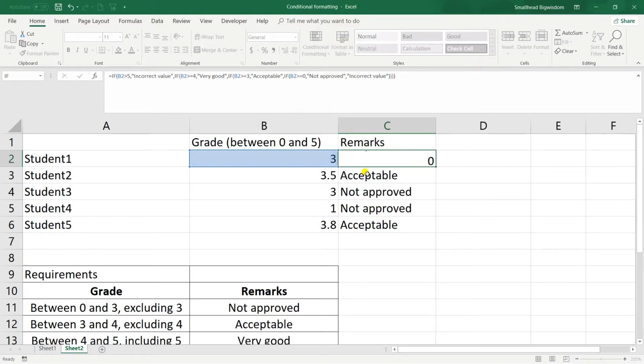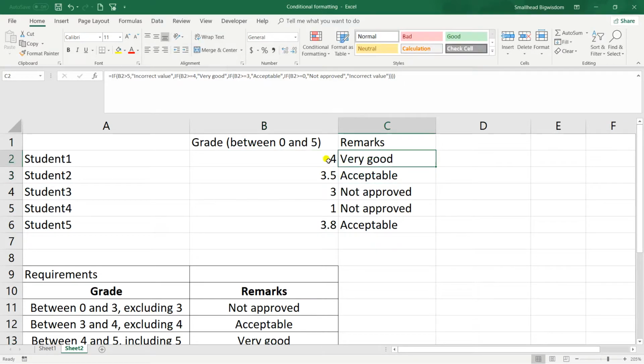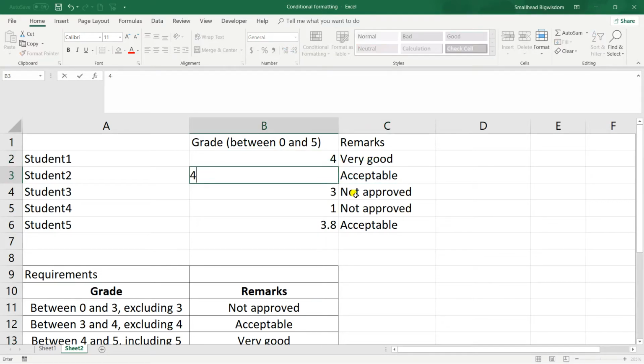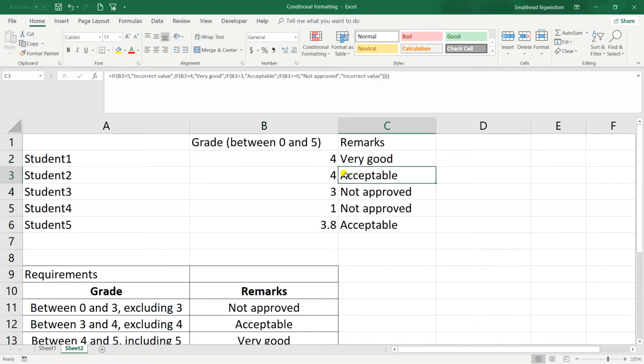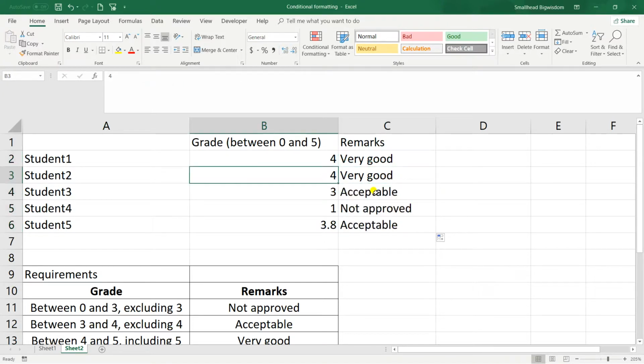Because here, for instance, if I enter 4, it shows the correct value, very good. But here, if I enter 4, it shows acceptable because it's not including number 4. So I need to copy this formula that has the correct value to the other cells. So, Format Painter, sorry, I need to copy the formula, and that's it. If I enter 3, it shows the correct value.